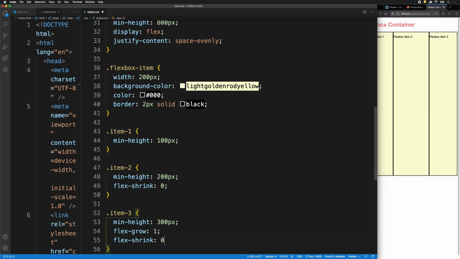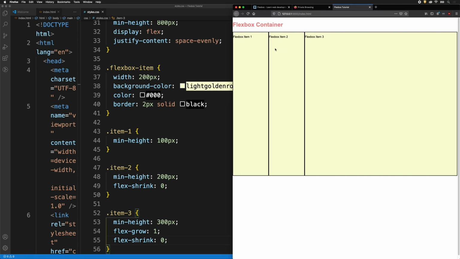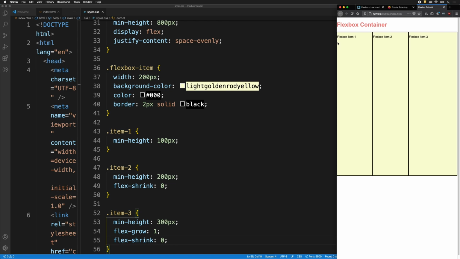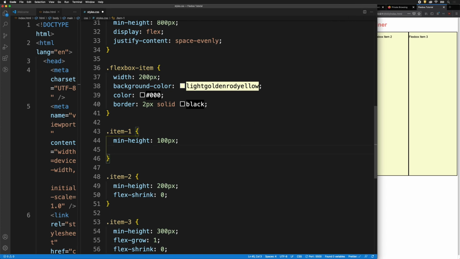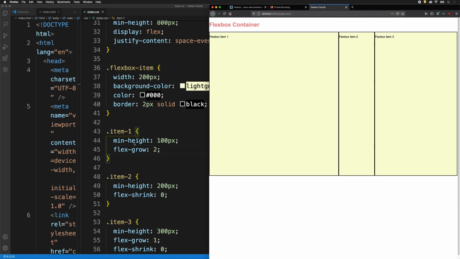So now, flexbox item 3 and 2 are not allowed to shrink. Flexbox 2 stays the same size because it does not have a grow property. You can add multiple grow properties to your items. Now I have flex grow 2 on flexbox item 1. Look, it is much larger because it has two grow amounts. But flexbox 3 only has one.